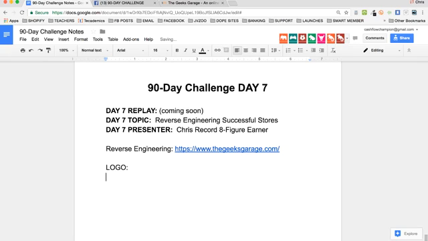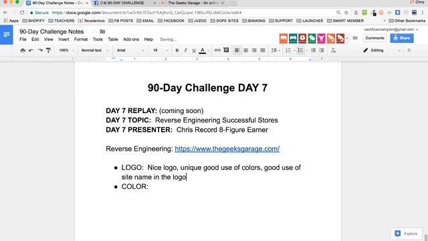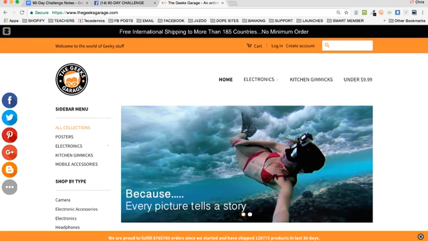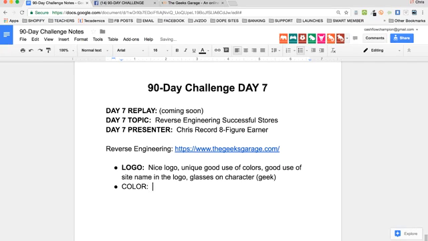Let's go with color design. Okay, and let me actually make these bullet points so we can go through. Okay, logo, and I'll type about these. Nice logo, unique, good use of colors, good use of site name in the logo, glasses on, character represents geek. I think it was pretty good. Okay, now let's get into colors. What are they doing for colors? They're using a really nice black, orange, and white. Good use of colors that match the logo theme. Makes the site look and feel professional.